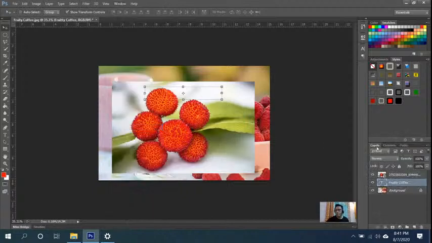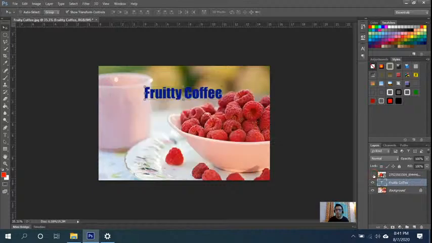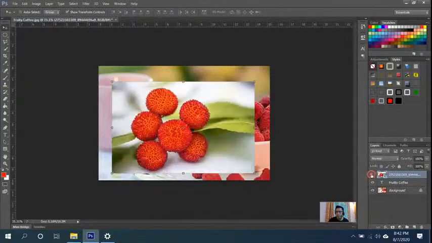In the layers palette, kung titingnan natin, ito, may eye icon. Pag i-click mo yung eye icon na yan, ano napansin nyo? Pag wala siya, so, that's how you hide or reveal a layer from the layer palette.